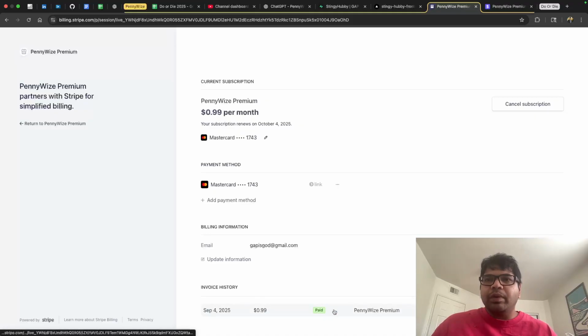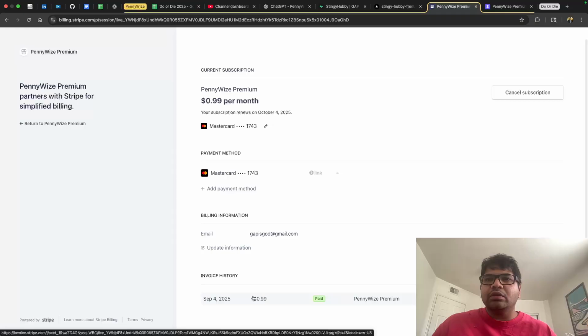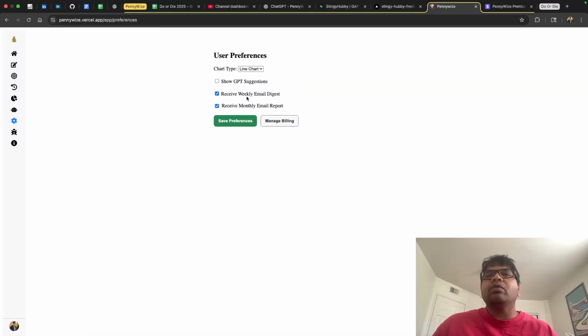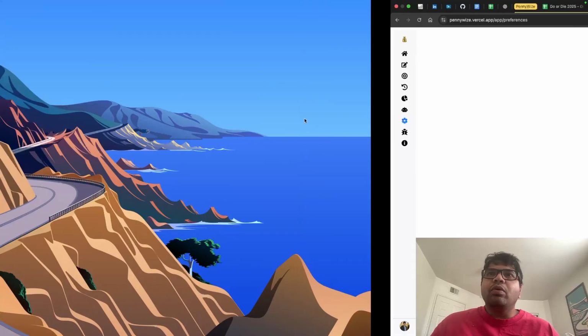And here we have the paid status for our history, that the 0.99 was paid on September 4th. We can also click this cancel subscription. This will cancel our subscription and make us into a free user again. So we can go back, clicking here we can go back into our account. So that way we were able to access the portal.